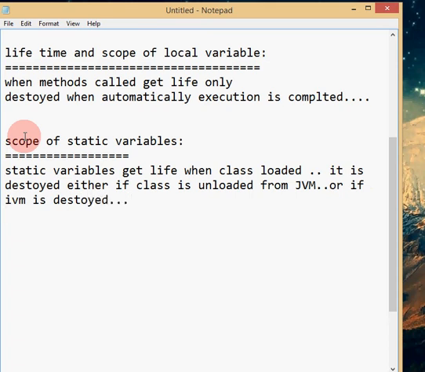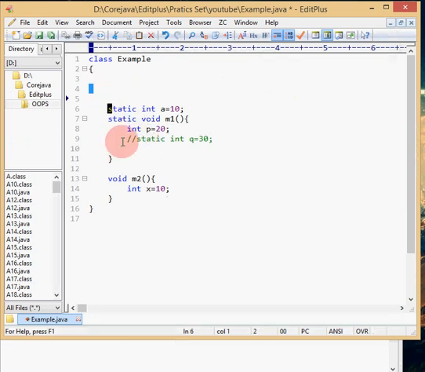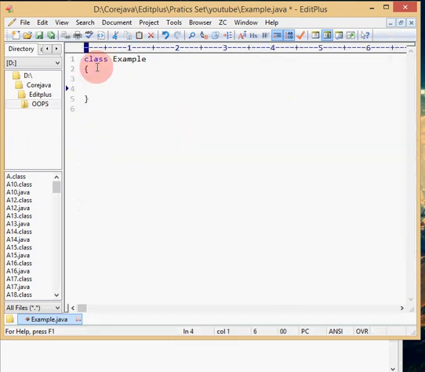The scope is throughout the class, and also wherever the class is accessible. When the class is accessible, wherever the class is available, the static variable is available, provided it is public. Static variables get memory only when the class is loaded, and after the class is unloaded from the JVM, the memory vanishes. Let me give a simple example. Suppose this is a class. I declare a class.